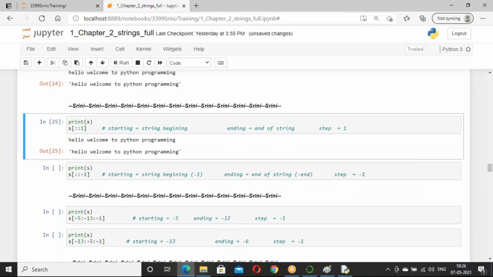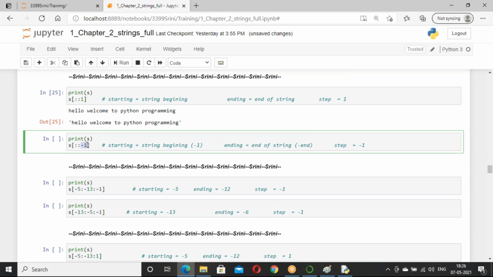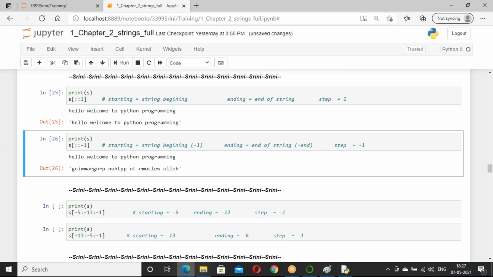Here I specified step -1. Whenever I give step -1, it is a reverse directional reading. So it gives you the reverse of the string, -1 to -35, beginning to ending, reverse of the given string.